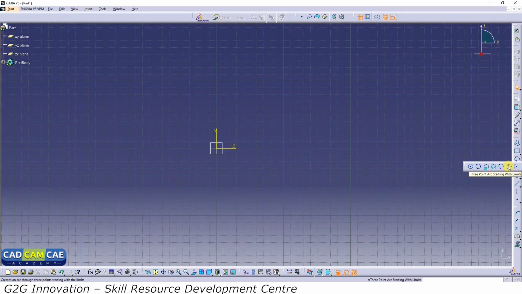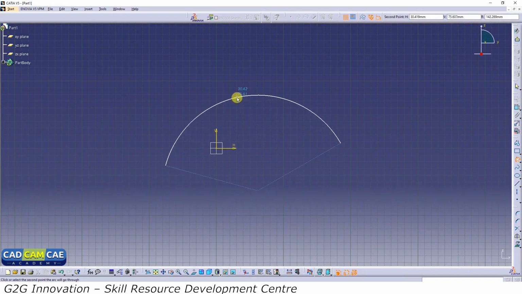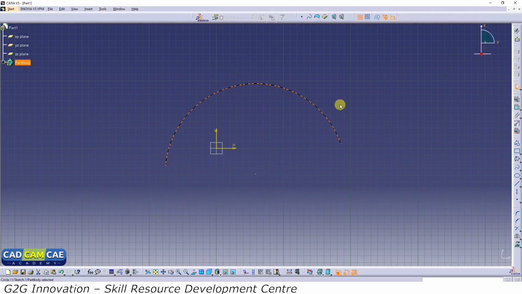Let's try the next command. This is also a 3-point arc, but it is starting with the limits. So let's click on it. Select point 1, point 2. This will define the limit of the arc. Then you can select the point accordingly. Let's try one more time. Point 1, point 2 and point 3.